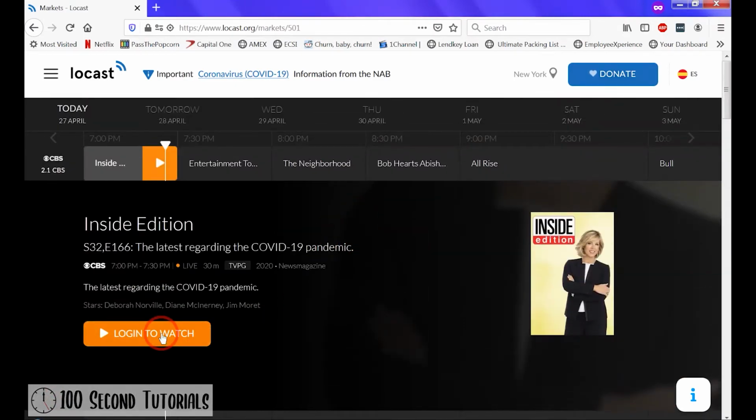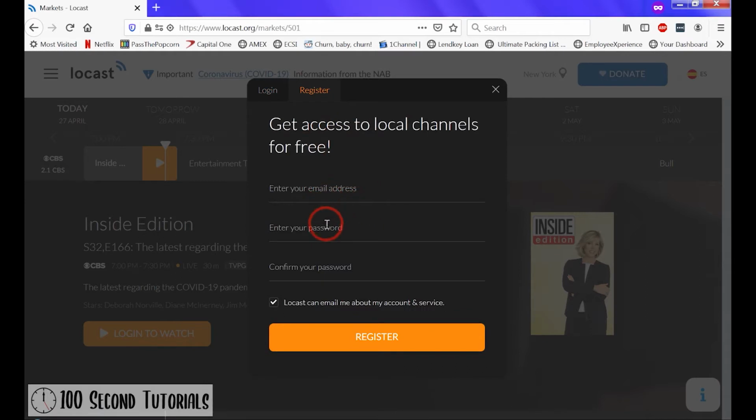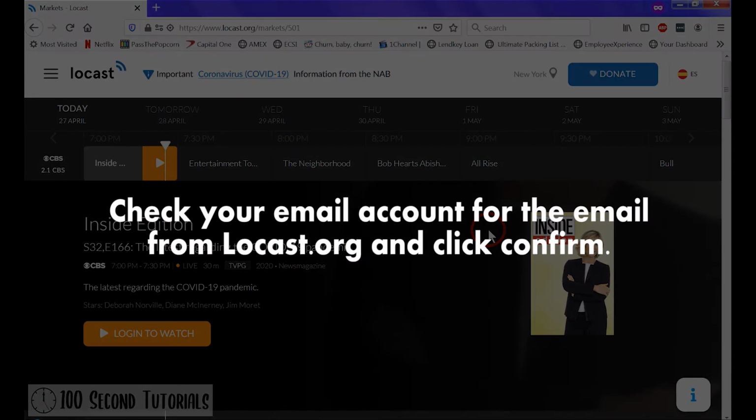Now you're going to hit login to watch, and just go ahead and register. Enter your email, password, and then if you don't want to receive emails from them, just uncheck that box and then hit register. Now you're also going to need to confirm your email address.